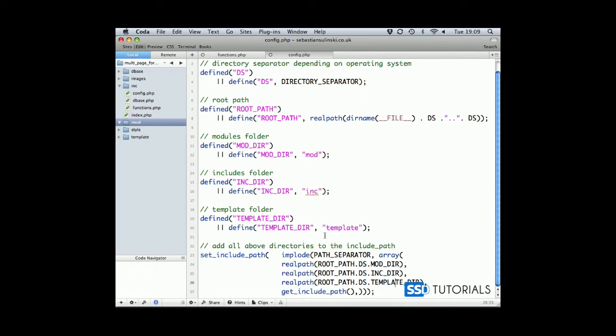Now what it really gives us, the reason for doing all this, is that if, let's say, we need one of the files which is inside of the mod folder and we are inside of the Inc folder, then we would have to go 2 dots and a directory separator again in order to get to this file when we are using require_once, include_once, include or require functions. By adding those paths to the include path, we only have to specify the name of the file.